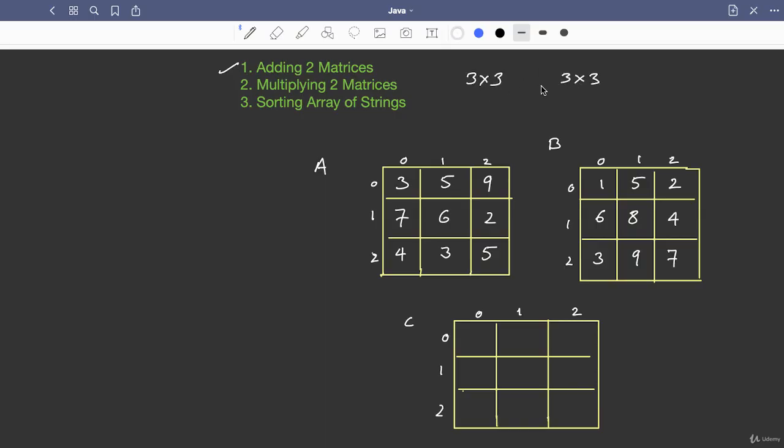If both the matrices are of the same order, then only they can be added or subtracted. If they are of different dimensions, you cannot perform addition or subtraction. I will be showing you only addition, so subtraction is similar, you can do it. If I want to perform A plus B and store the result in C matrix, this is the third matrix, so I have taken an empty matrix here. How to add these elements and store them here?